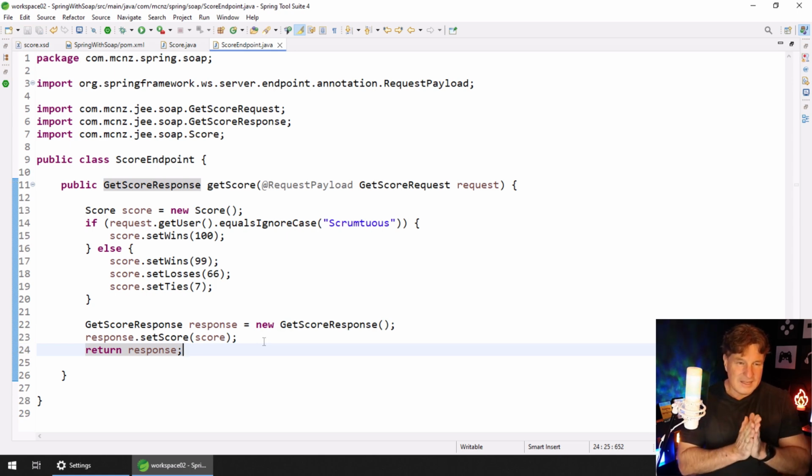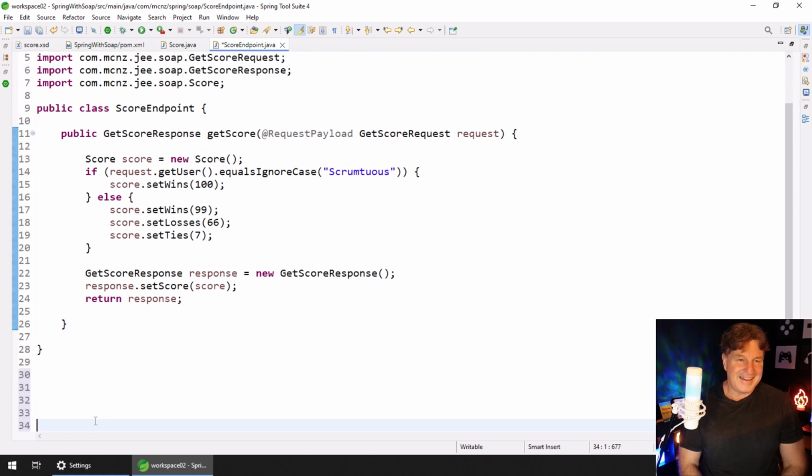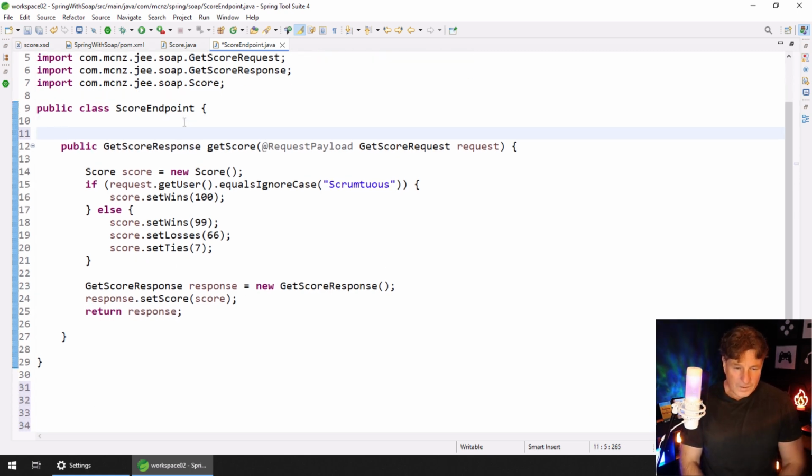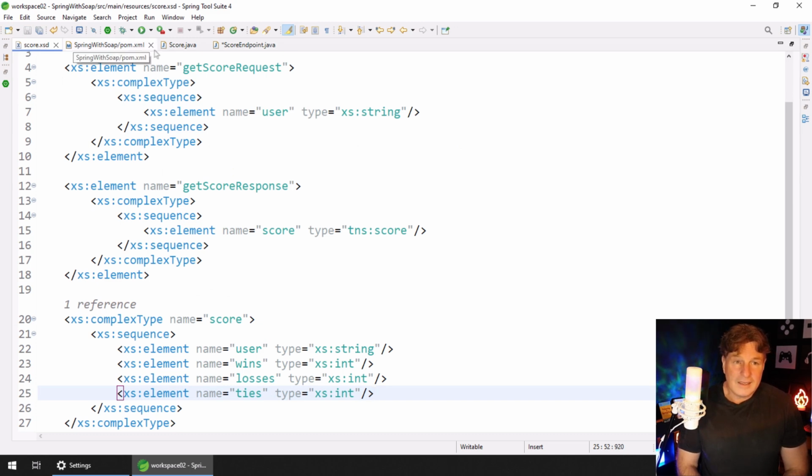Now, does that look good? Does that look handsome? It looks good. It looks handsome. It just doesn't look complete. So there's a few things that we've got to add in here. And specifically for this method, we have to indicate that this method is going to be handling an endpoint, specifically the get score request endpoint.